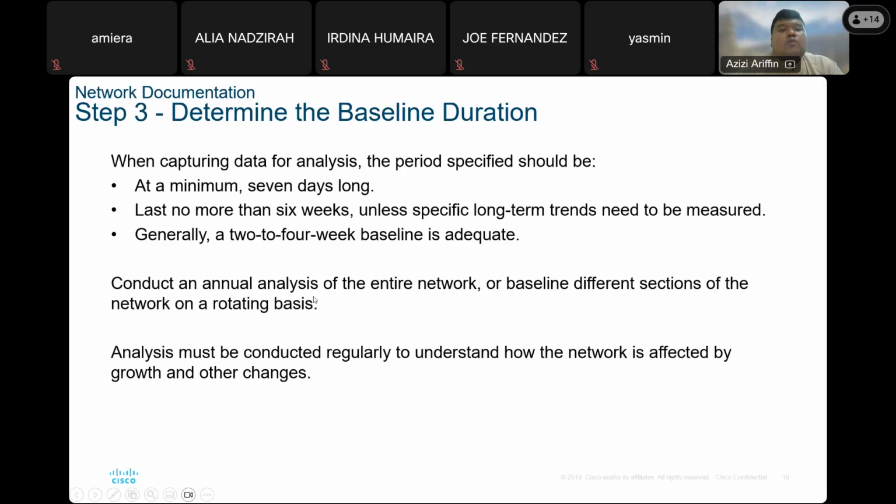And we conduct an annual analysis of the entire network, or baseline different sections of the network on a rotating basis. And usually, if you have a good network monitoring system, NMS, right? Usually NMS will collect all of this data automatically. And later, if you want to do baselining, you can use the data collected by the network monitoring system, NMS, to do your baselining, right? And it is also done in the ISP domain, okay?